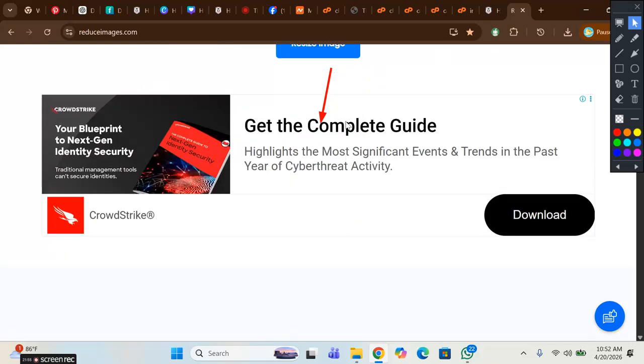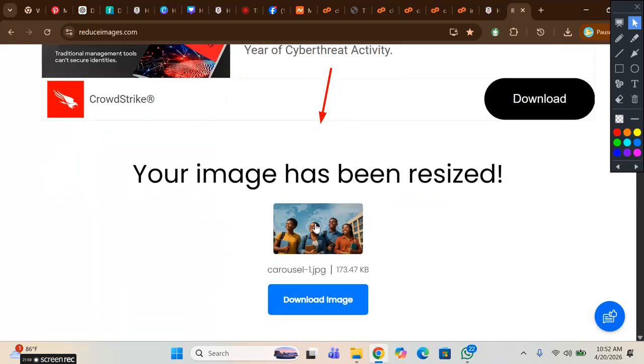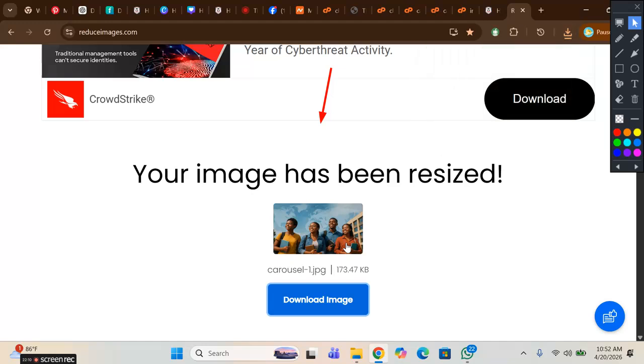You go down. When you go down, you see image resize. You resize the image. Now look at the size here. When you are done, you click download. So that is how you will be doing it for every image you want to resize. That means I've resized this one now.